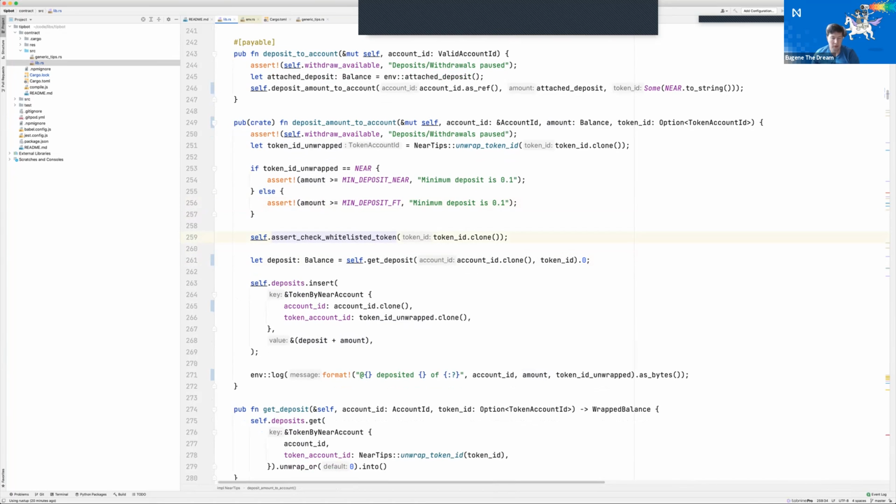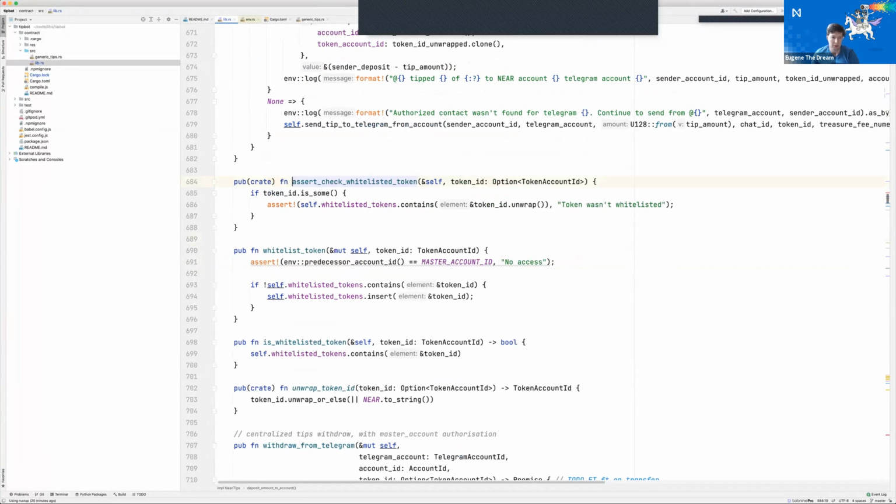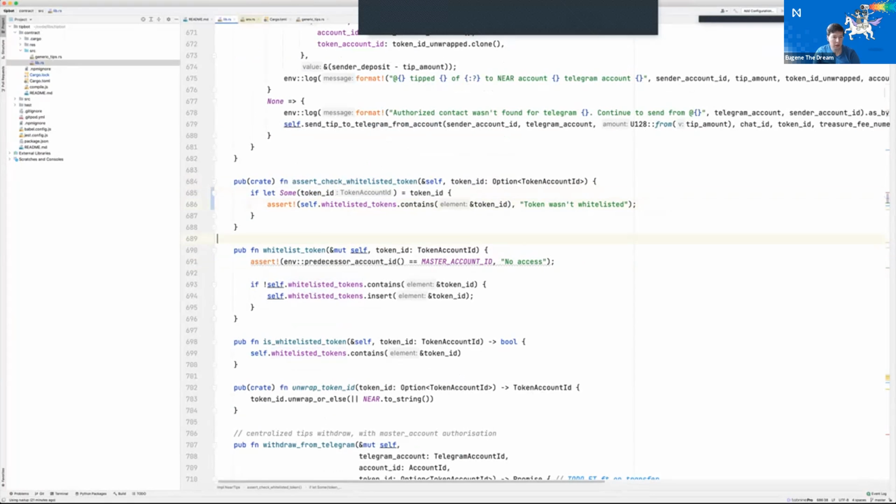Cool. What else? So we verified that the token is in the whitelist. This can actually be implemented slightly differently. The more rustish way of doing it is going to be let some token ID, which is already unwrapped into this, and then you don't need to unwrap it here.